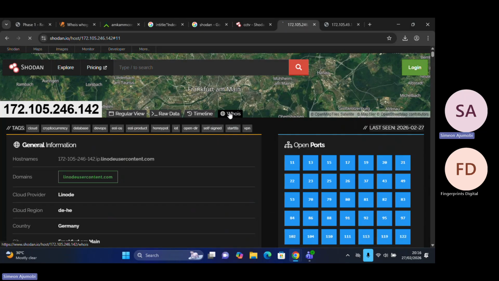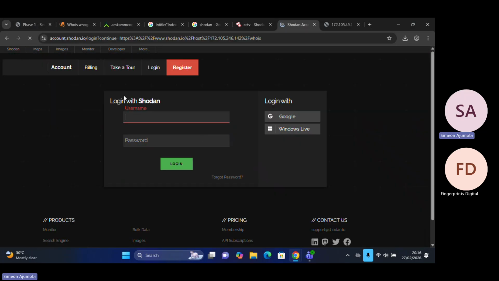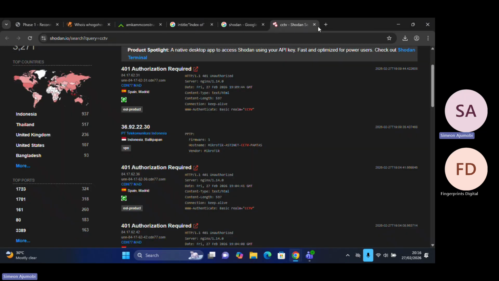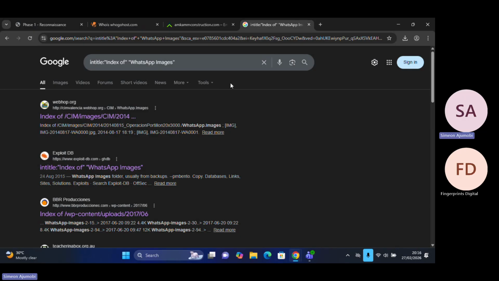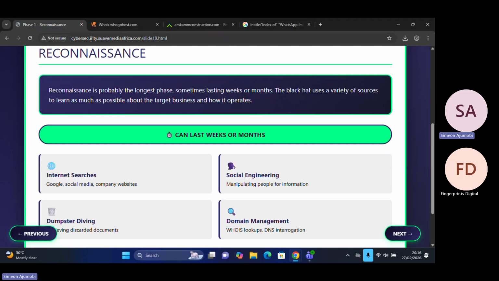And these are the UIs also. Can you see? There's a UI here. It's prompting me to log in. So I will show you how you can get a live camera from all these kinds of things. So what am I doing like this? I am simply doing reconnaissance.